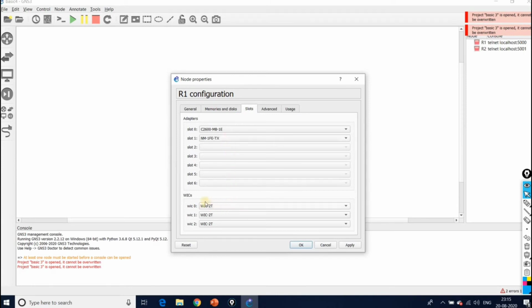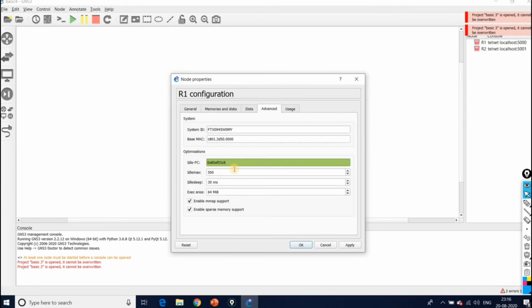And one more is WIC modules, that is WIC-2T stands for serial interface. We can add two serial interfaces here. And you can see in advanced we have idle PC. So what is idle PC? Why are we using this idle PC? Generally idle PC is used to mount interfaces and fast ethernets.